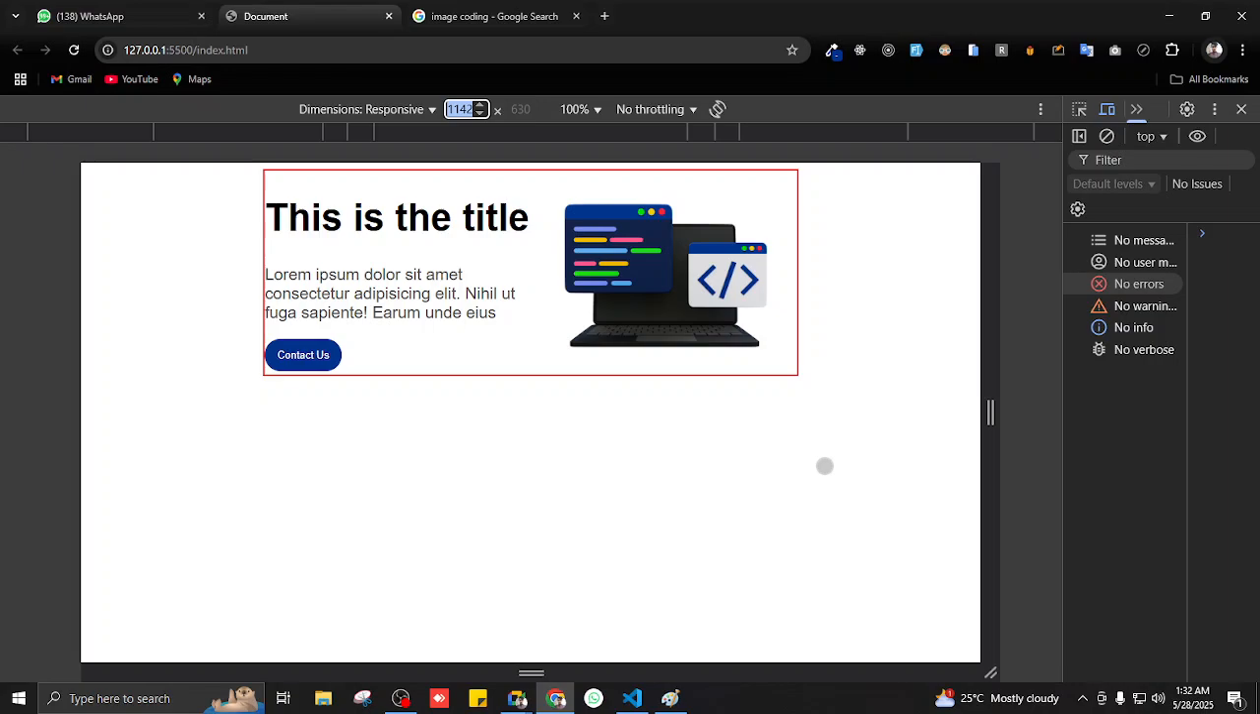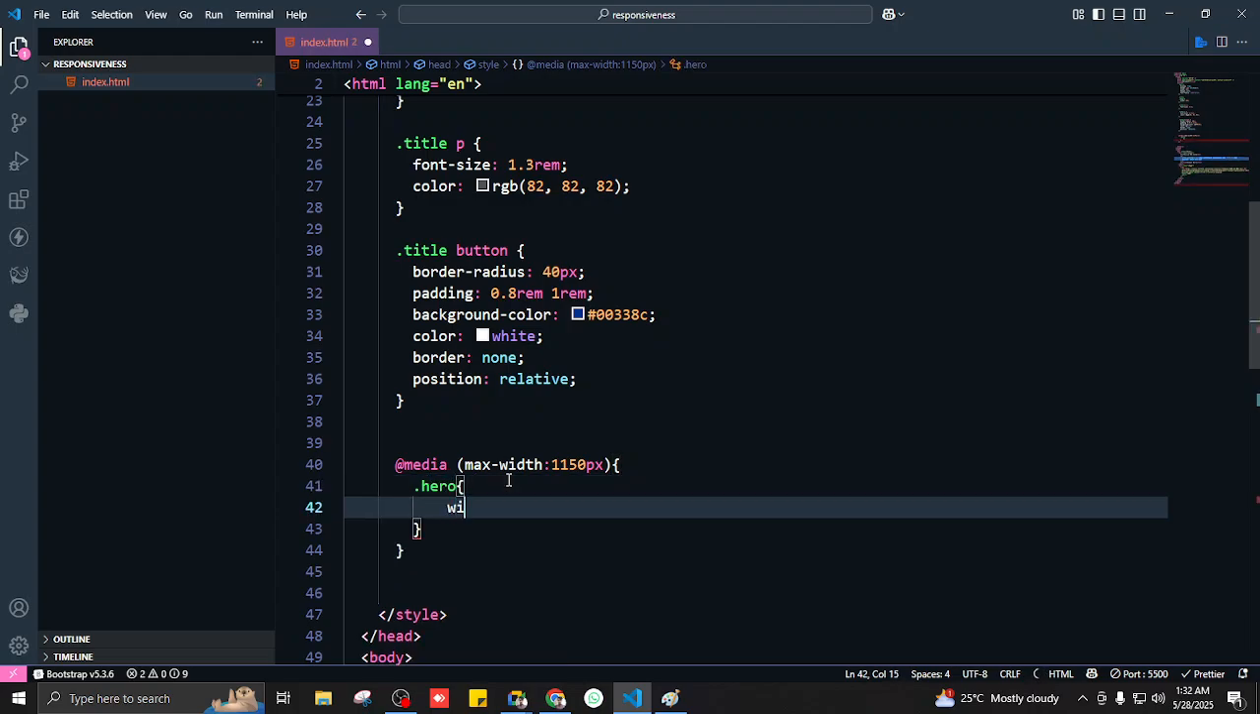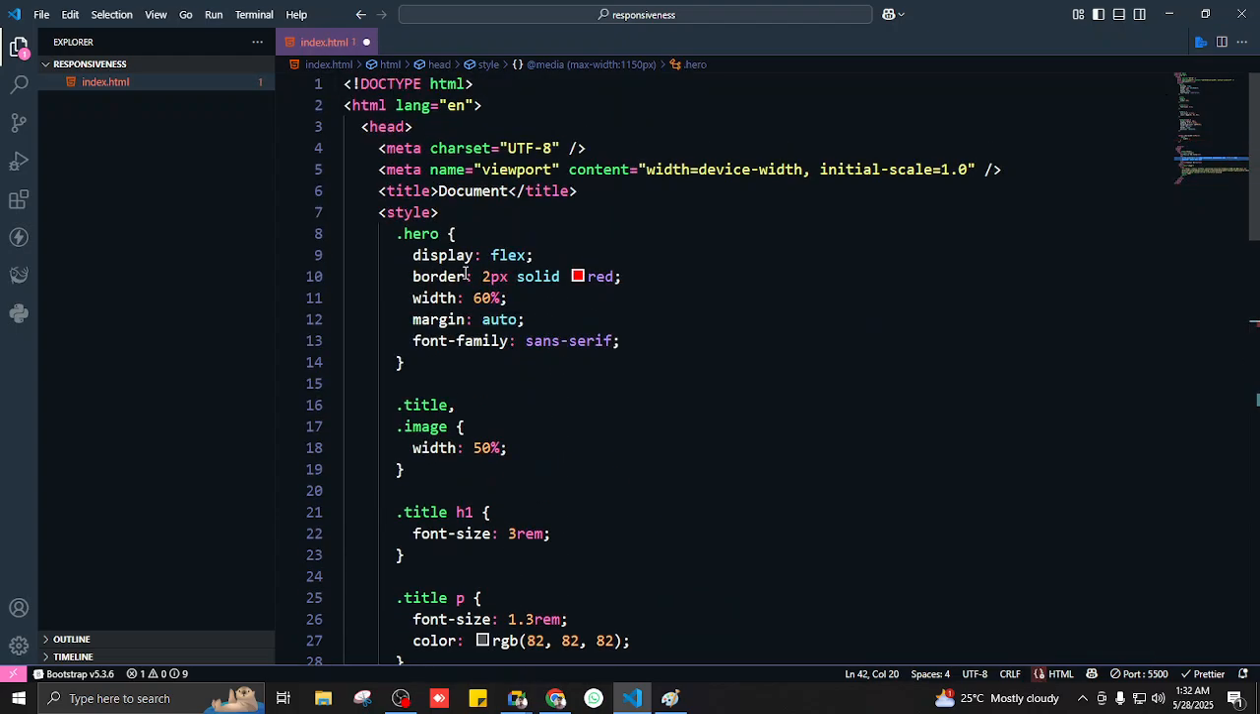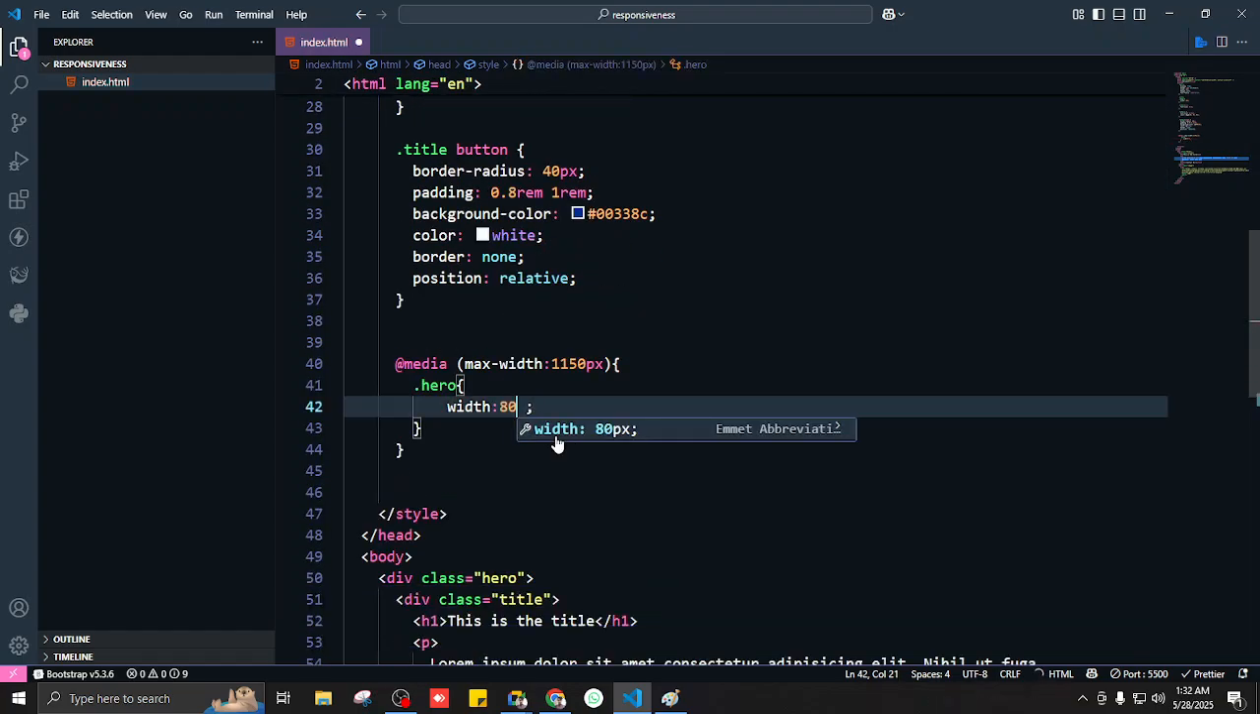What should we do? Do we have space on the right side and left side? Yeah. So what would happen if we were to increase the space of this red box? Wouldn't it help? Yeah. So when it reaches 1150, I'll say the hero section should have a width of, by default, 60%. I'm going to say increase it to 80%.